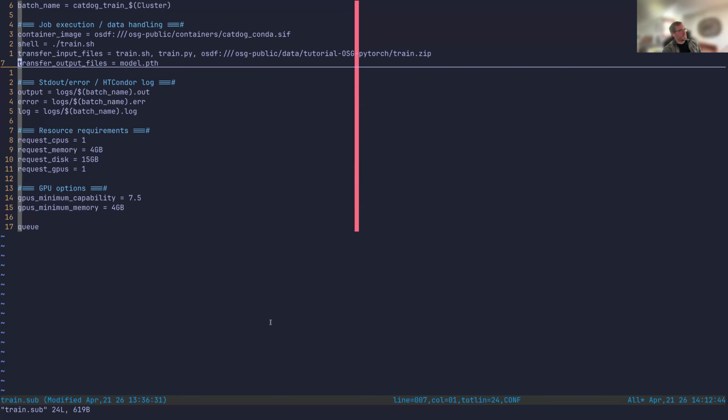And then finally, what is the expected output? Condor, by default, will just write anything that's new in the sandbox directory back to the AP when the job completes. But most of the time, you want to select your outputs that get moved back. And so in this case, the only thing we care about is the model that gets spit out at the end.